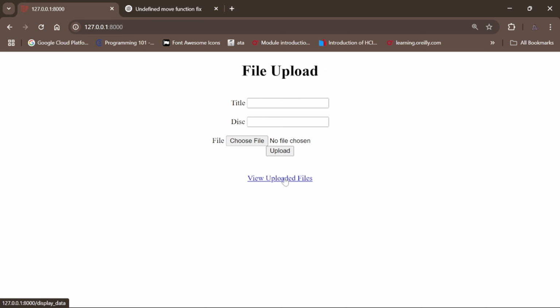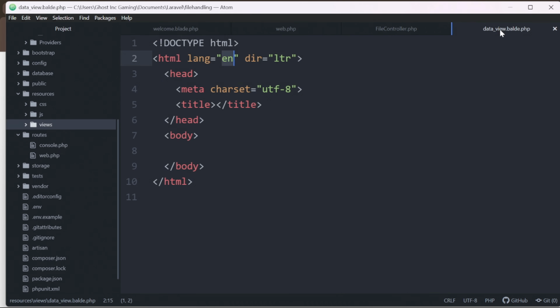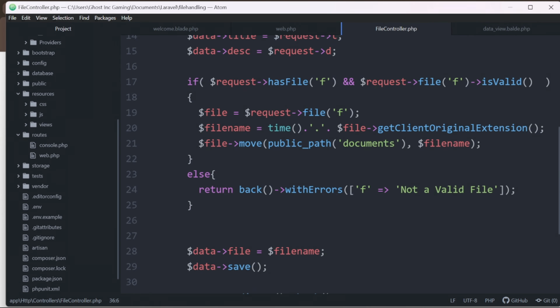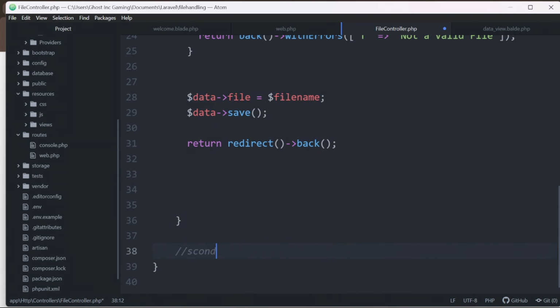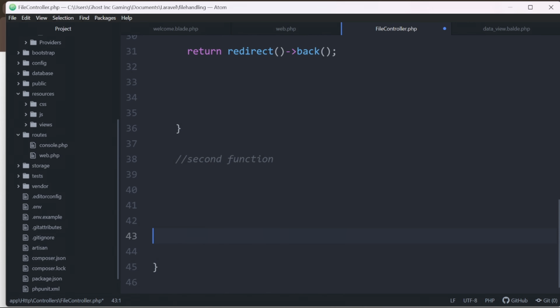Now obviously when we go to this new route, we need to be able to access the page that we referred to. Now this page is called data view. So for that to occur, it means that we need to create a function that is going to allow us to come back to that page. So on our file controller, make sure you are creating it still in your file. So this is our first, so I'm just going to comment second function, and then in our second function, this is where we are going to be creating our function.